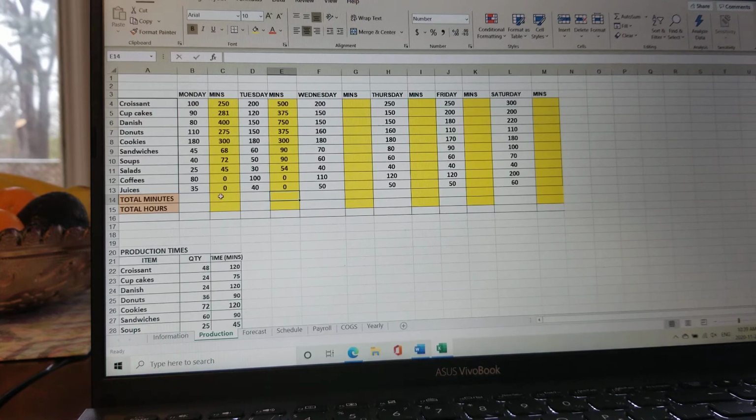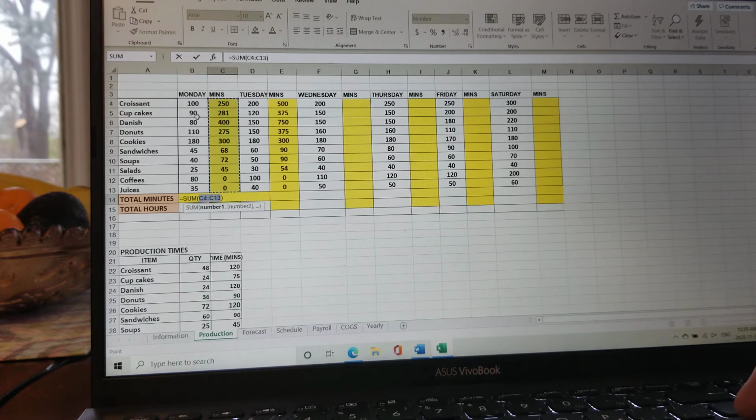So next we have total minutes. We want to add all these up. Now there are several ways of doing this, but the fastest and easiest way is to take the cursor up to this icon up here that says Autosum. Click on that. As soon as you click on the Autosum, it's giving you an equation here, and it says C4 to C13. You can see it's highlighted all the cells that are going to be added. And those are all the cells you want. You can move it if you want to, but right now you don't need to. So we just hit enter.